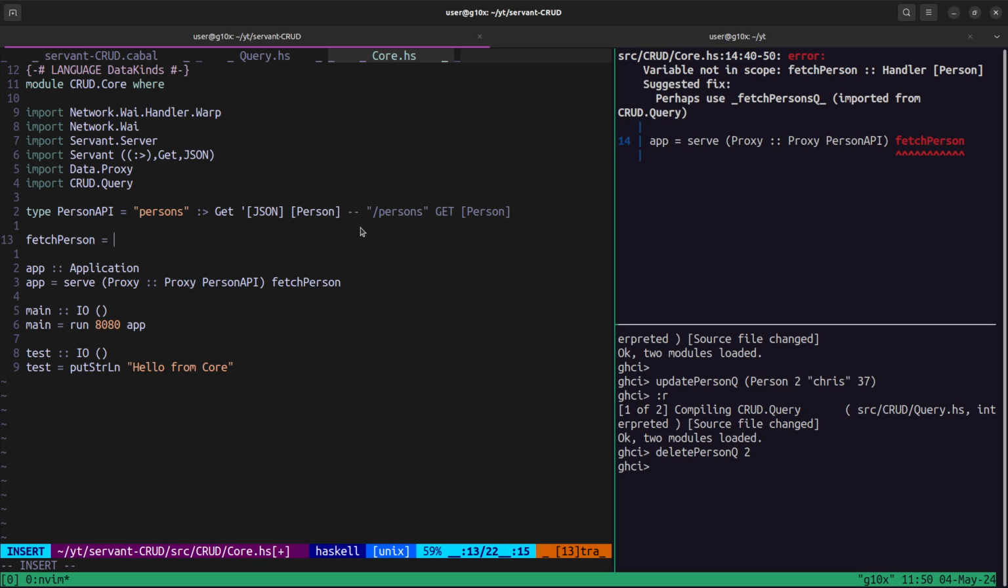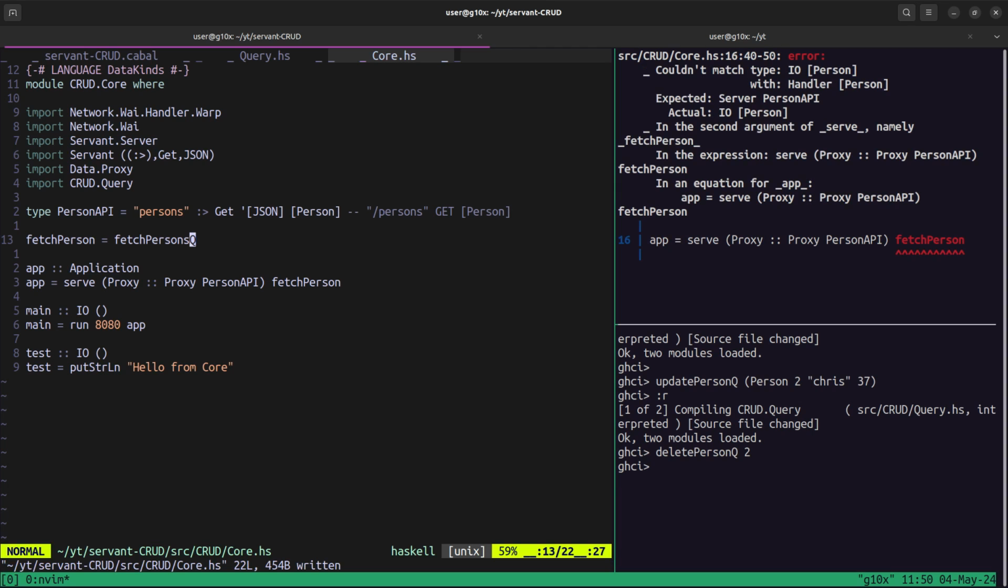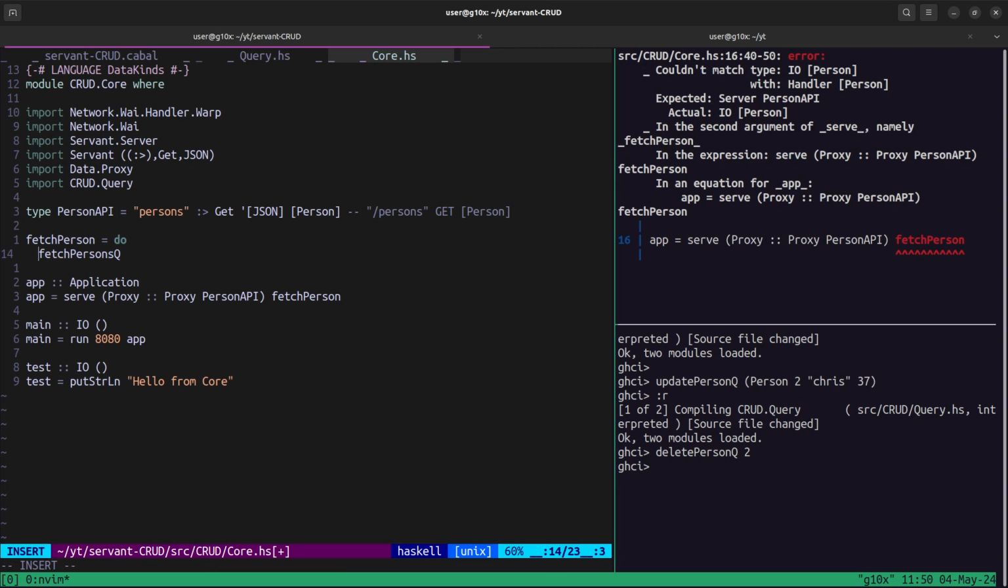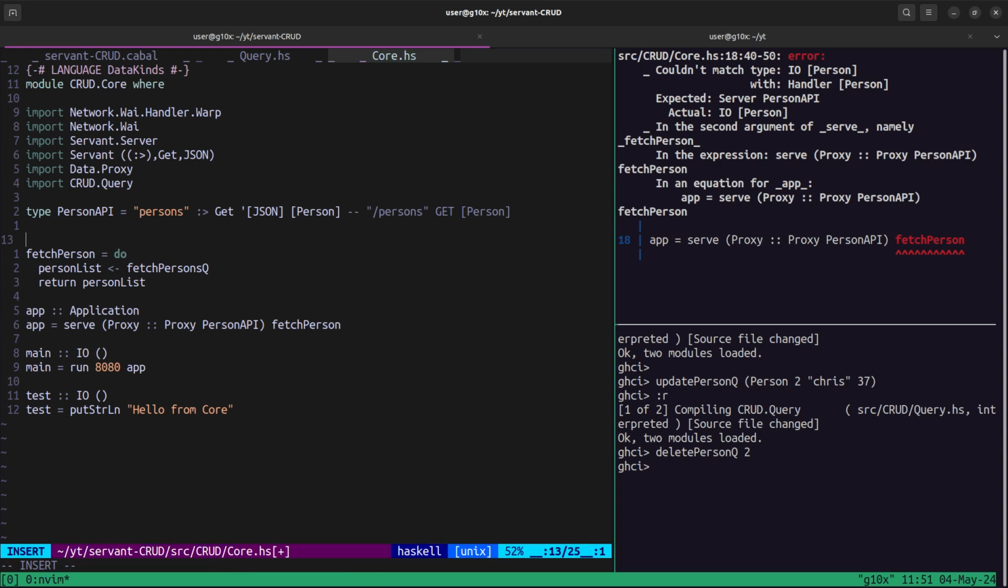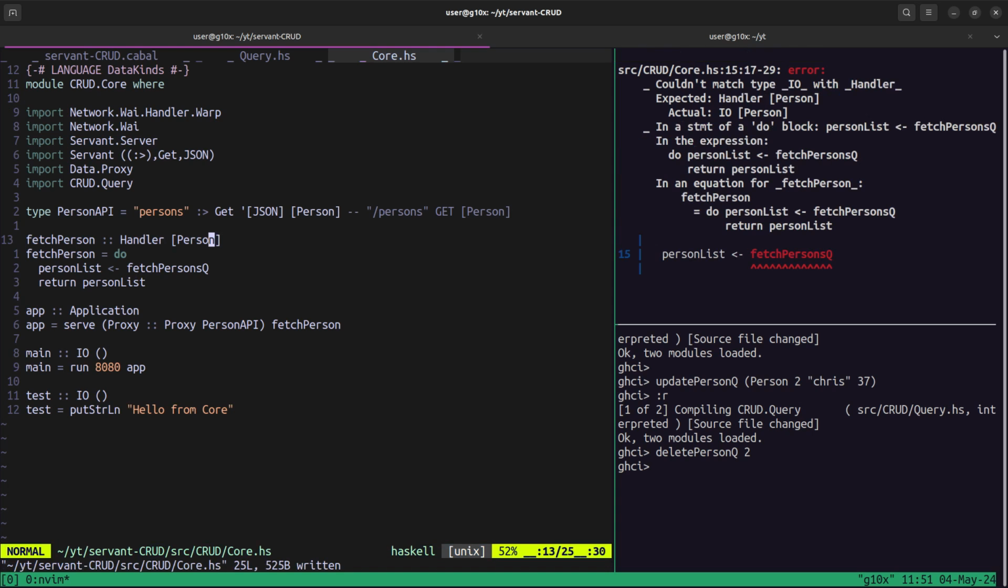list of persons. So for this, all I need to do is call the fetchPersons query, and first of all we need to fetch the result to be a person list, and we need to return the person list so that the list of person will have the type Handler. Okay, fetchPerson, Handler Person. So I guess we need to do a liftIO here.